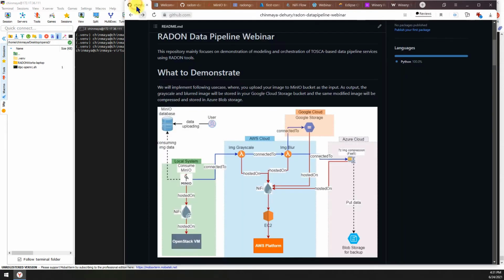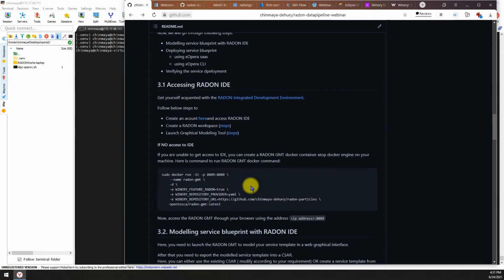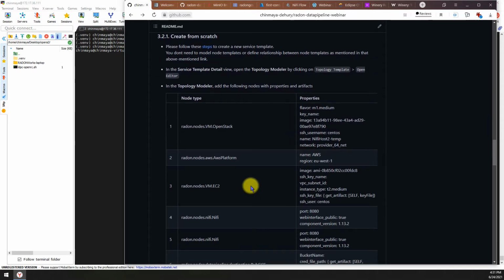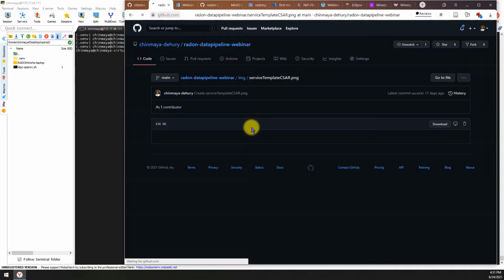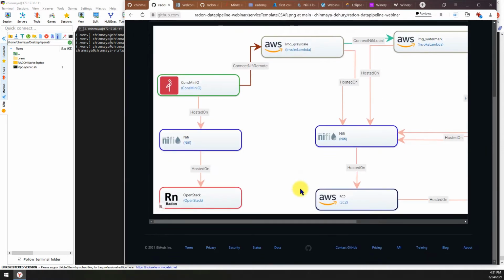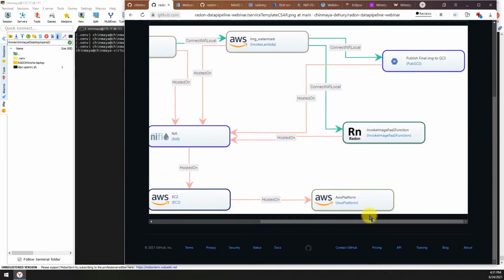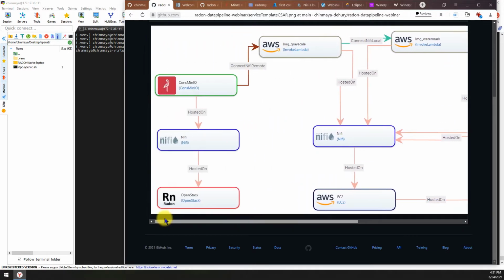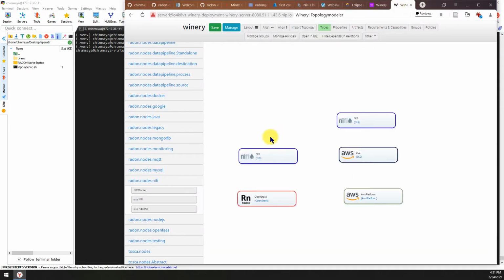So our service template in TOSCA will look something like this. We need to bring in all the node types. Right now we have the platform, we have the EC2 instance, we have NiFi on top of the EC2 instance, and we have OpenStack and NiFi on top of OpenStack. Now let's configure these things.